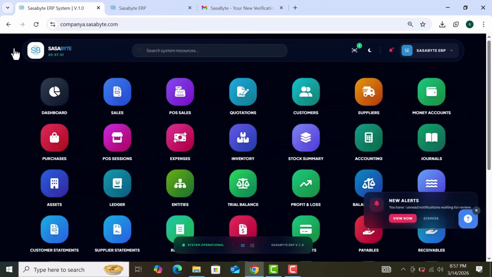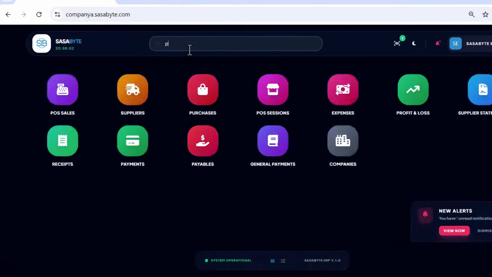Now let's go to the reporting section. All reports are available from the homepage. You can choose the report by clicking the icon, or if you don't see it, you can use the search to find it. Profit and loss report. The first report we will check is the profit and loss report.